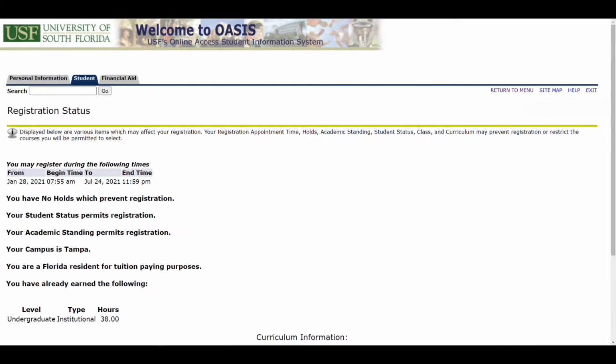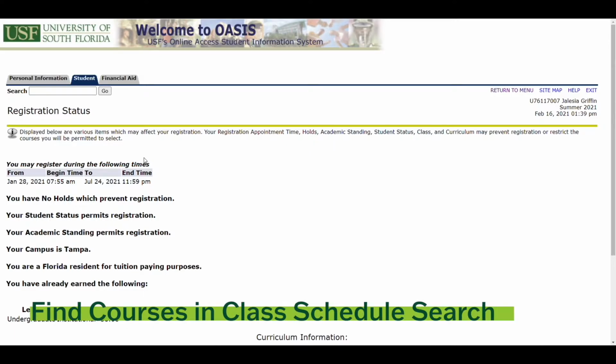If you have holds in your account, you'll still be able to search for courses and plan your semester out, but you will not be able to register for those courses until the holds are cleared with the appropriate office. After ensuring that your registration time has begun and that you do not have any holds, the next step in the process is to search for courses using the class schedule search.